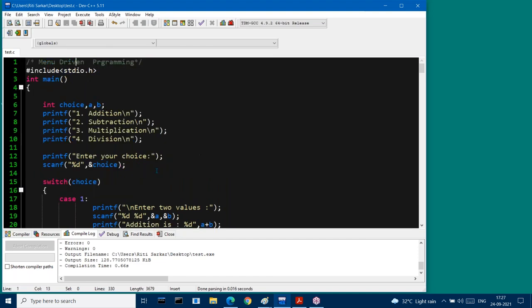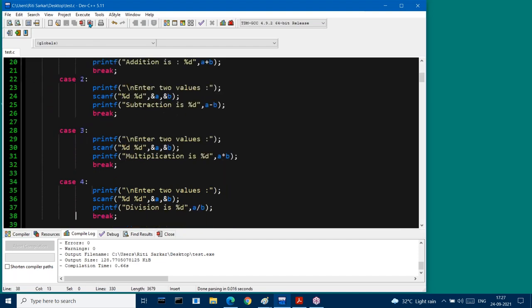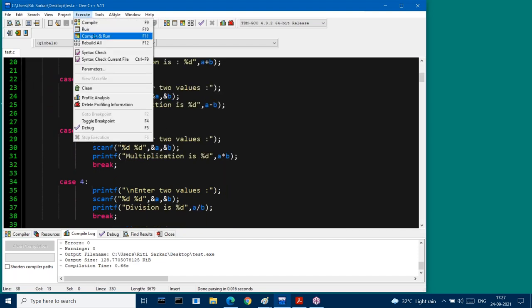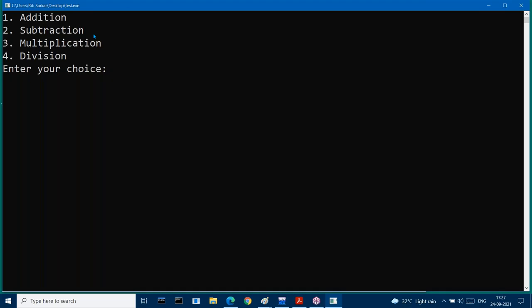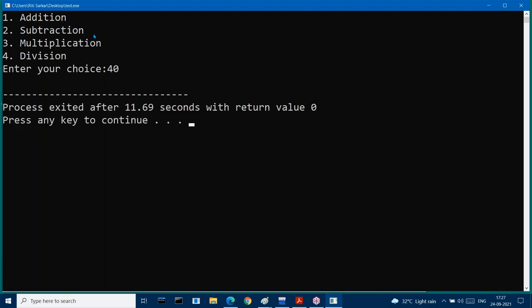But sir, I have one doubt here. Suppose the menu comes when I compile and run. I was supposed to enter 40, but by mistake a 0 was entered, and I didn't observe that. I press the enter button, and suddenly nothing is happening. Neither addition, nor multiplication, nor division.